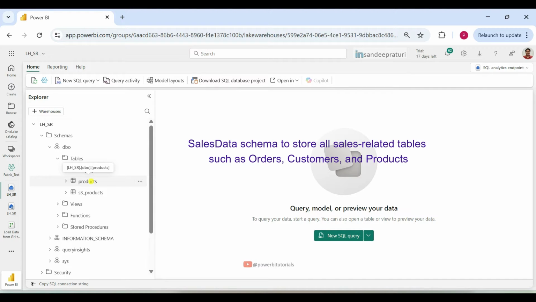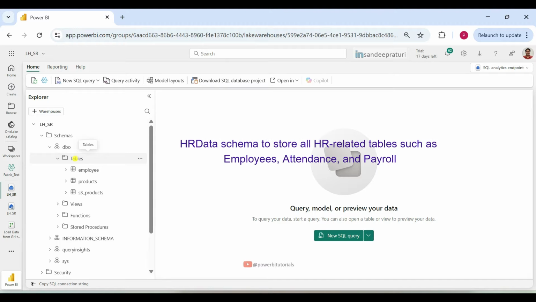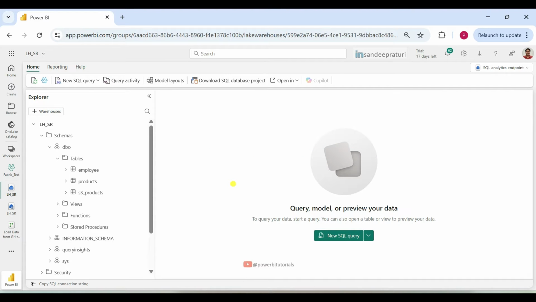For example, you can create a sales data schema to store all sales related tables such as orders, customers, and products. Similarly, you can create an HR data schema to store all HR related tables such as employee, attendance, and payroll. This way, you can keep tables well organized and easily find the relevant ones when needed.